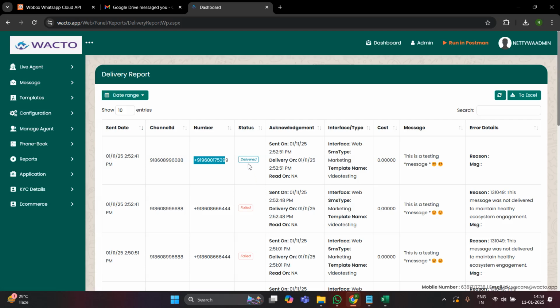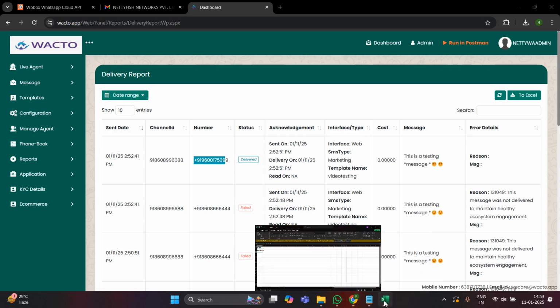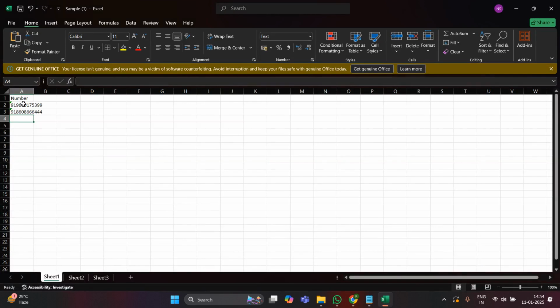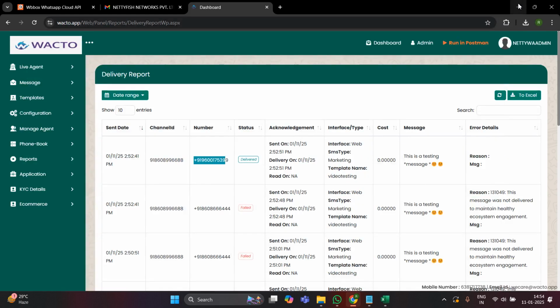So this is how we overcome the frequency capping, and this is how we basically send bulk WhatsApp marketing messages. So you can see this Excel, right? In this Excel I have added 2 mobile numbers. In case it is going to be a bulk WhatsApp marketing message, you just have to copy paste more mobile numbers to this Excel and you can upload it. So this is how we send a bulk WhatsApp marketing message through WACTO.